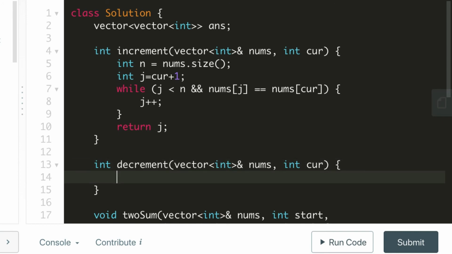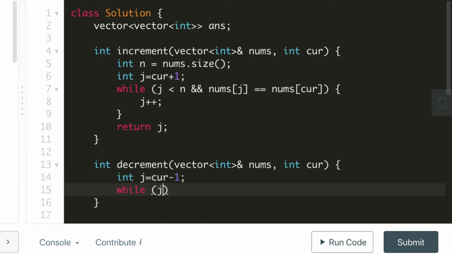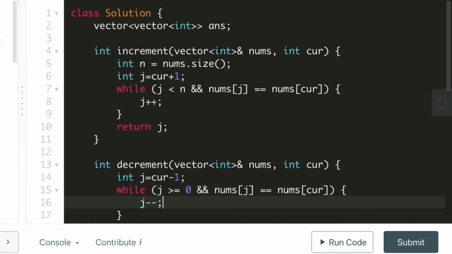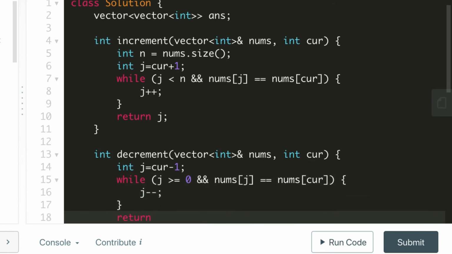In the decrement case, we'll initialize int j is equal to current minus 1, while j is greater or equal to 0, nums of j is equal to nums of current, and here we will decrement j. At the end, return j.